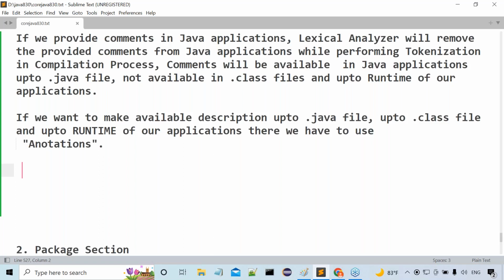The second one is what? If we want to use XML documents in our Java programs, first we have to check whether that XML document is a well-formed document or not. Whether the document is in well-formed format or not. What is the meaning of a well-formed format, or a well-formed document?